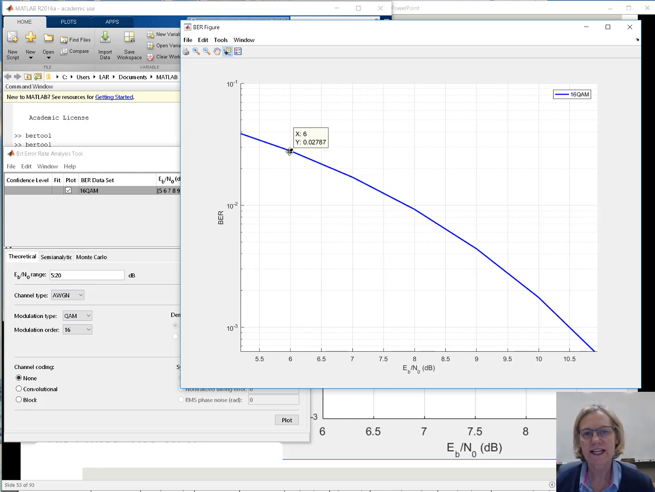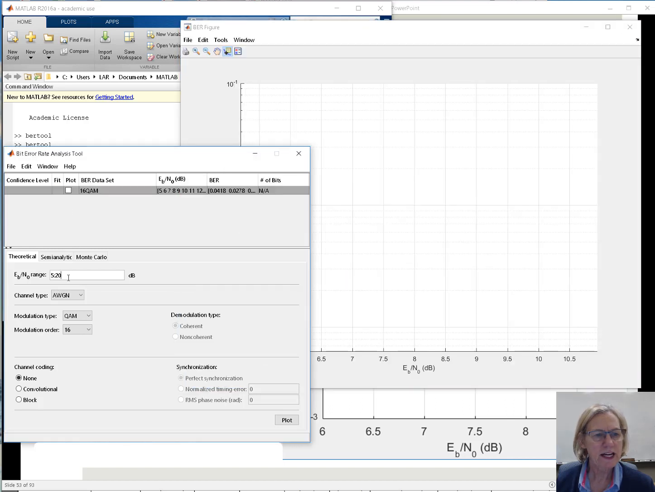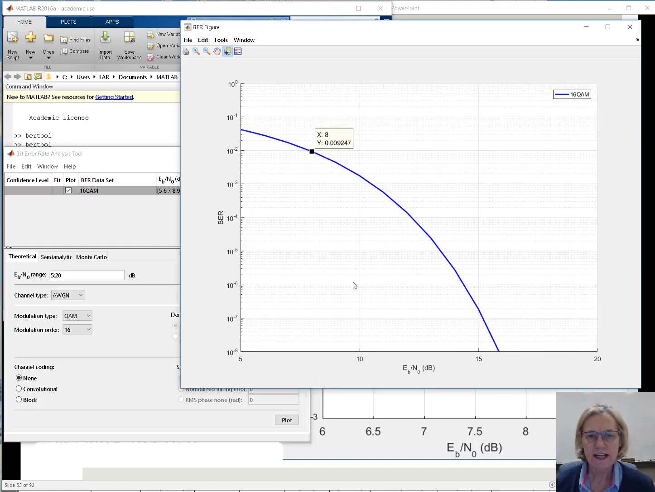I have an exact answer for 6, I have one for 8. But of course, that's not enough resolution to really help me get a fine idea of where between 6.5 and 7 this occurs. So what I'm going to do, I'm going to close this plot, uncheck it here, I'm going to make a new range. Hold on, let's go back. I did that too fast.